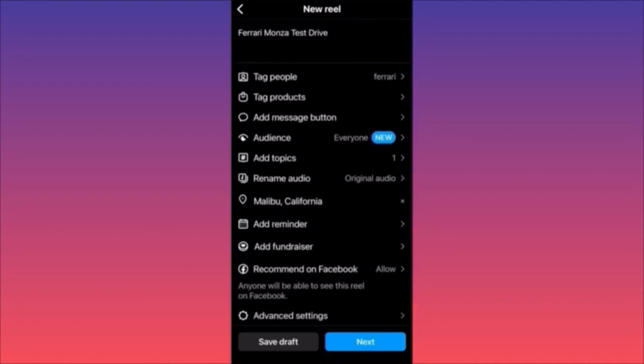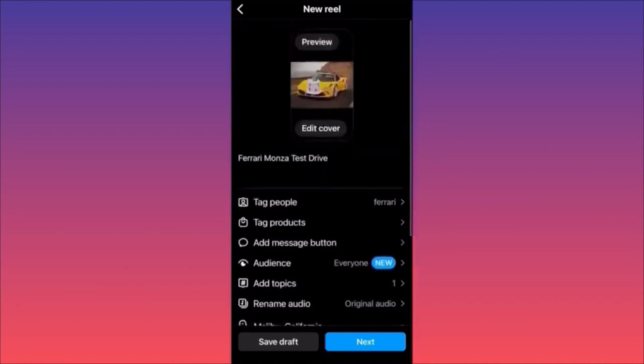This is how simple it is to edit your reels inside the Instagram app. You don't need CapCut, you don't need any complicated software. Everything is right over here, guys.